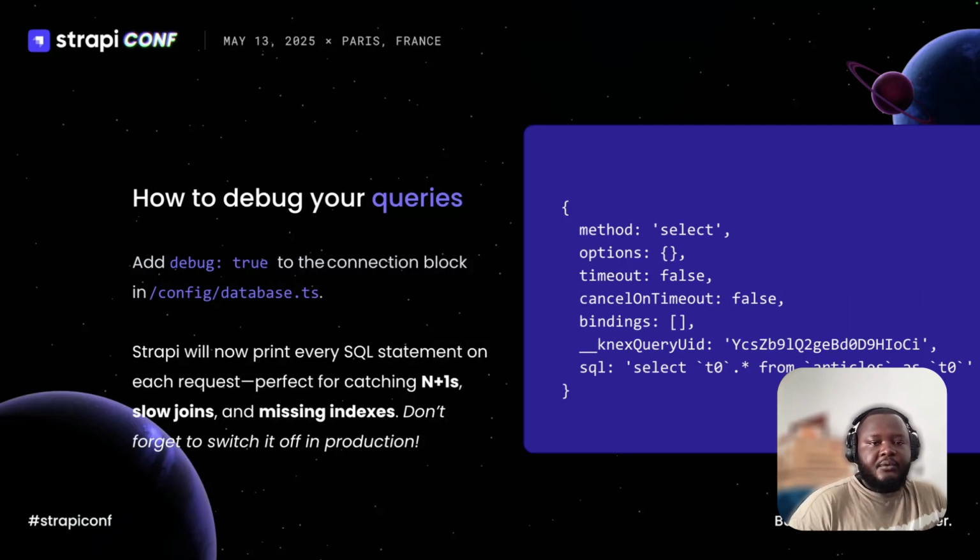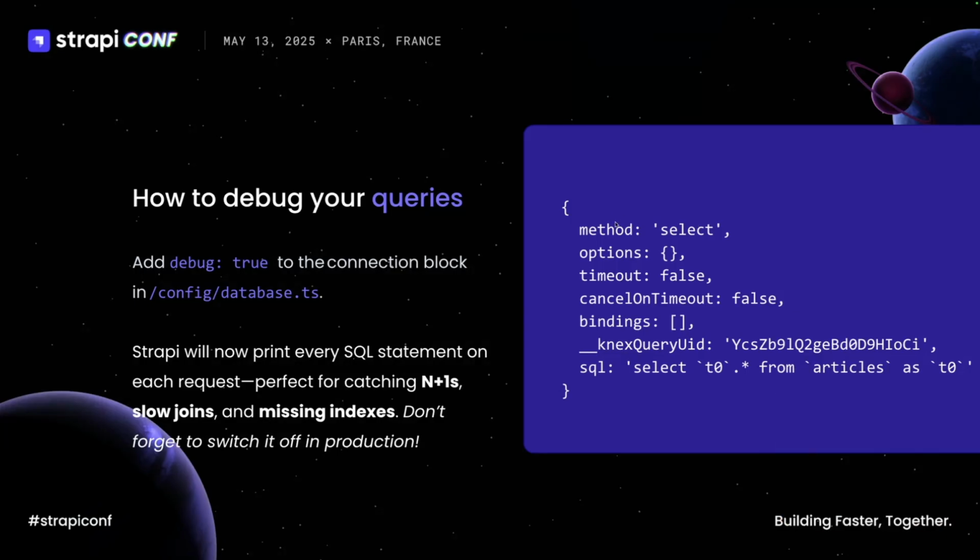So if you have a look at a sample output of what the debug key does once you enable it, this is an example. You get to see that one of the queries executed in this particular case was a select query. It's going to also let you know the exact query that was executed on the database side. In this particular case, you notice the last line that says SQL, the SQL query key. This line is telling us that the database selected every field from the articles table, including some fields that may be unnecessary.